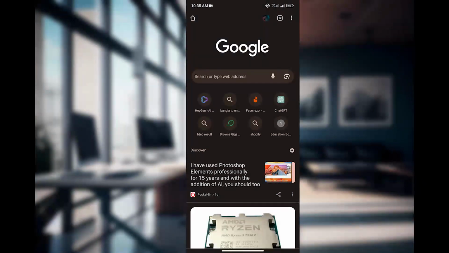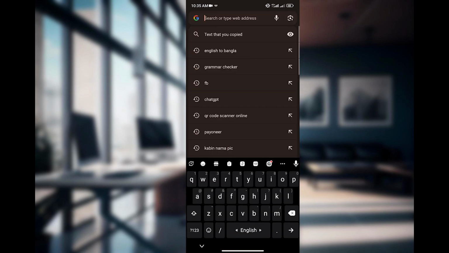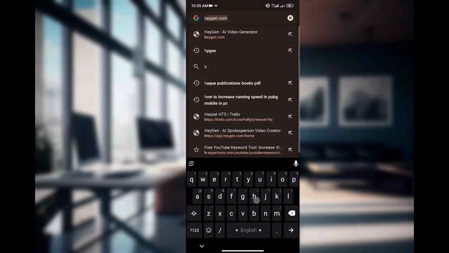Let's get started. First, you need a HeyGen account. Then type heygen.com in Google search. Then click on the first link to enter the website.